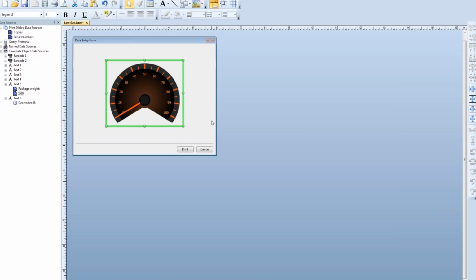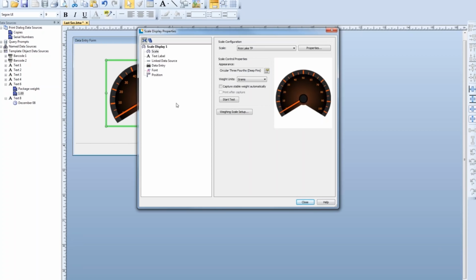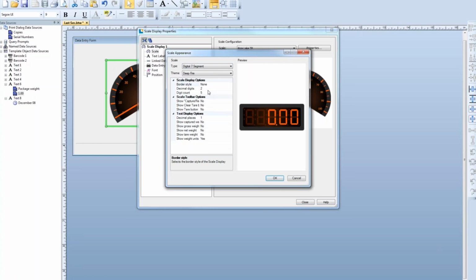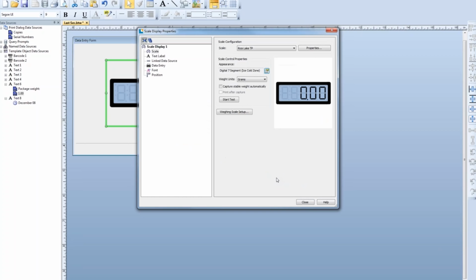So now that may not be the kind of scale or the kind of visual that we want to use, right? So we can go ahead and double click on that and we can change the appearance. So let's just use something digital and let's change the color. Okay, and let's change the weight units. And then we close that out. Let's start a test there, make sure that we're getting data. Okay, and it looks like it's working there.